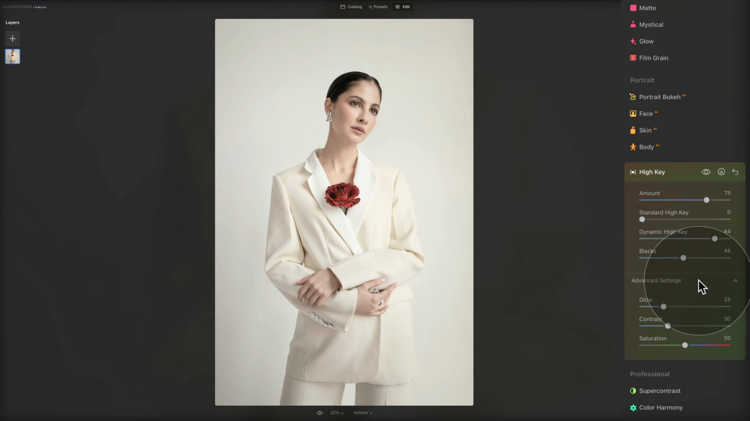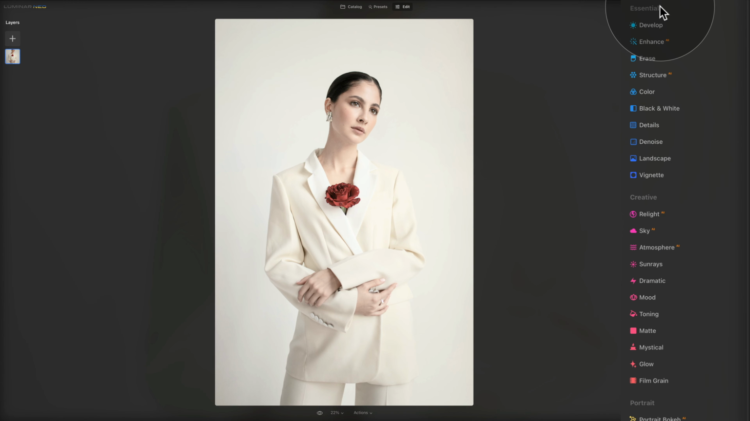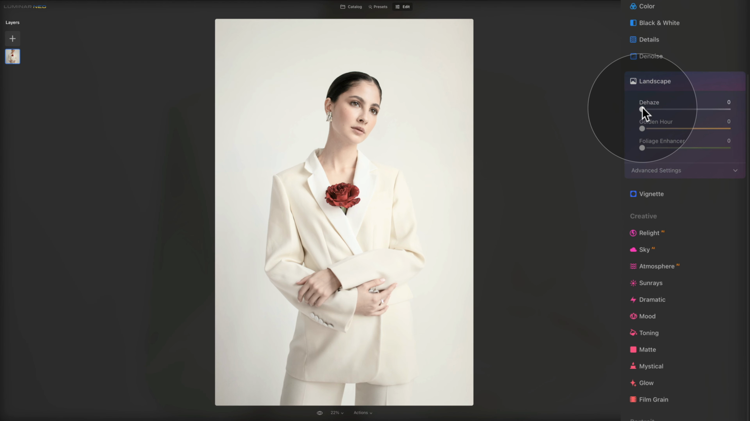And then we have the whole set of advanced settings. We have a glow that helps us to control the behavior of the brighter areas of the photo. Then we have the contrast slider that affects the overall contrast in the image. And finally, we can look out and control the washout effect by using the saturation slider. You can have it completely washed out or very saturated. To top it off, we also learned that when we apply the high key effect, we can also go back into our essential tools and landscape tools and use the Dehaze slider to bring back some of the natural skin tones and other colors.